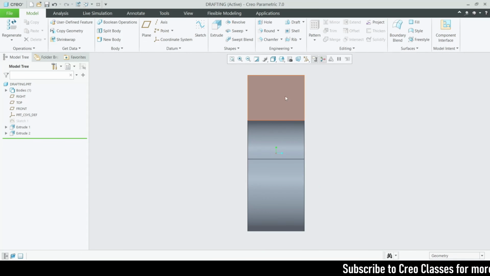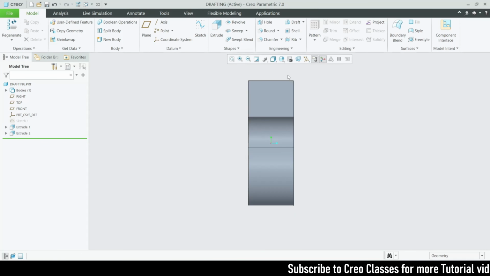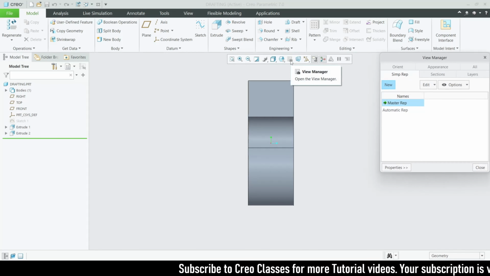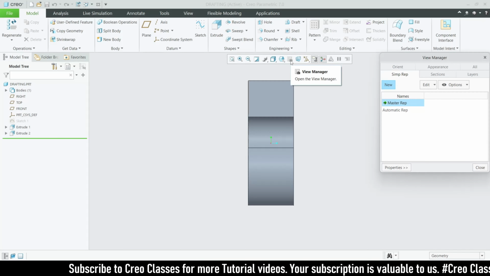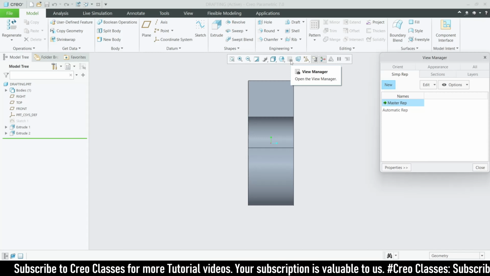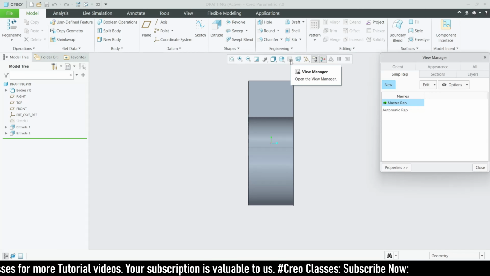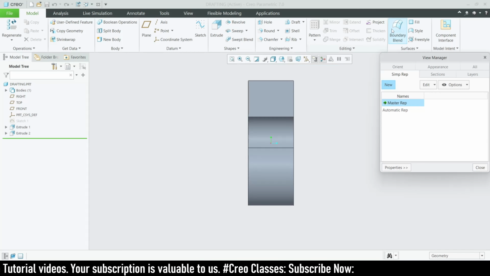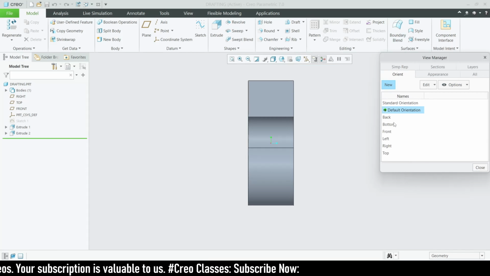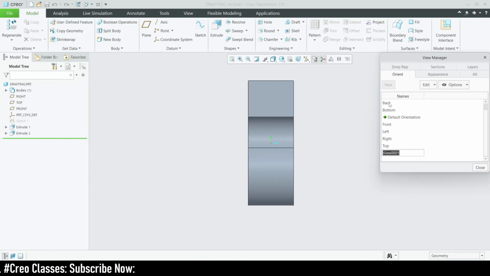So now let's go for this view manager. In this view manager, you can also edit the orientation. For the normal orientation, we just have front view, top view, and the model view, or any kind of default orientation. But for this, we can also go for orient, and you can see back, bottom, front view, left view, right view, top view. But here we can also add another new view which we need; if you need any kind of view you can add it.